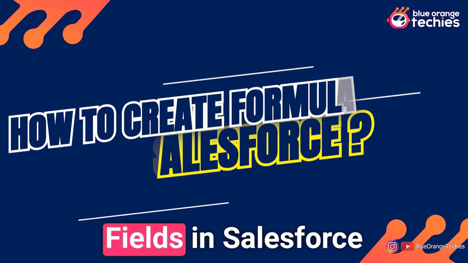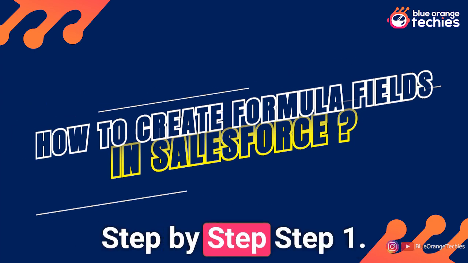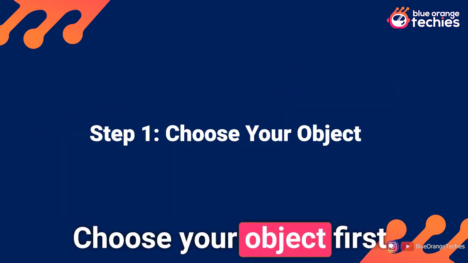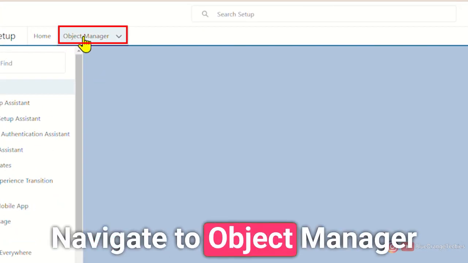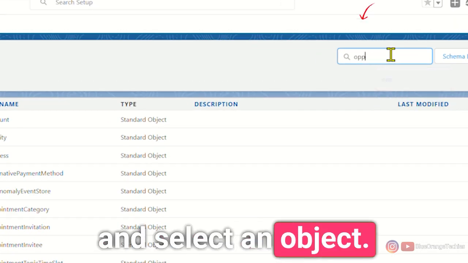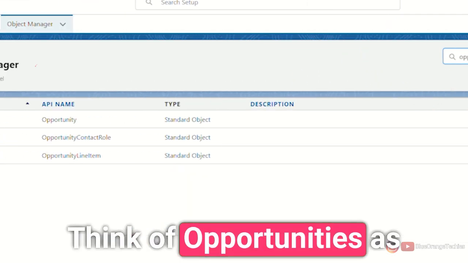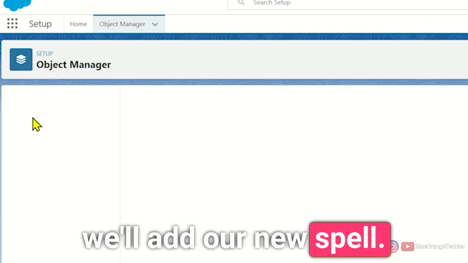How to create formula fields in Salesforce step by step. Step 1. Choose your object first. Let's pick where to cast our spell. Navigate to Object Manager and select an object. Think of opportunities as our magical book where we'll add our new spell.